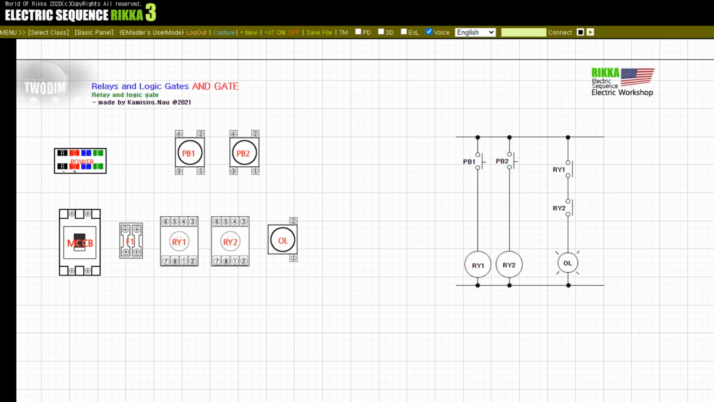The AND gate characteristic gives an output signal when there are two inputs. Here, we check where the OL lamp lights up according to the input status of push buttons PB1 and PB2. When there is push button PB1 input, power is supplied to relay RY1 and the contact of RY1 operates.